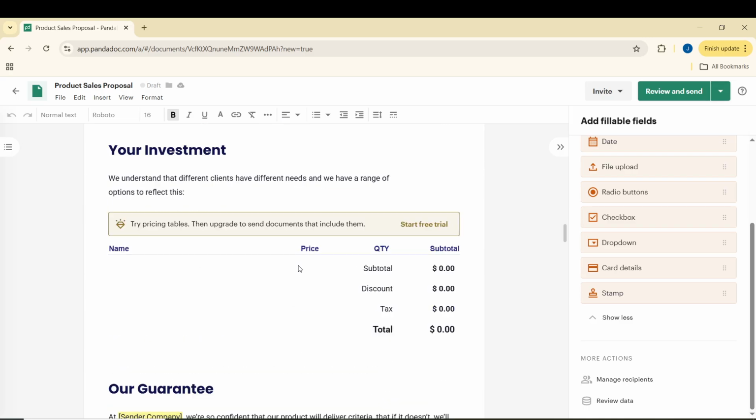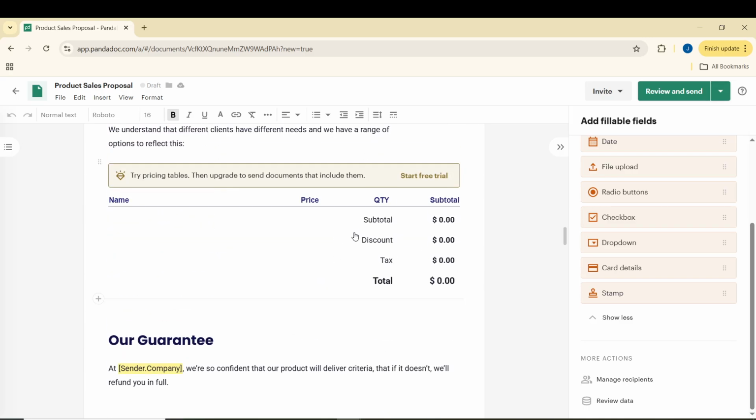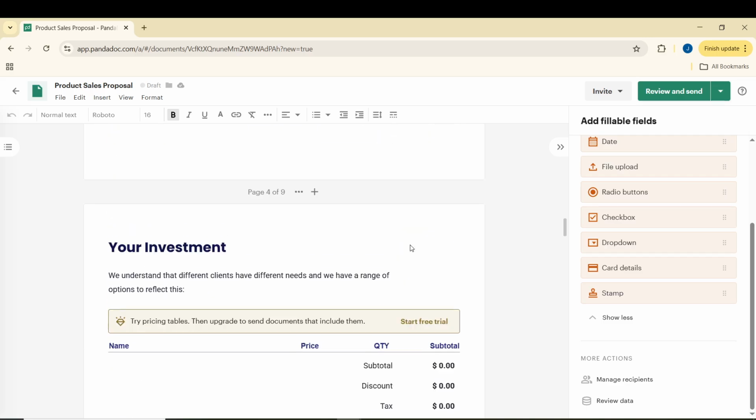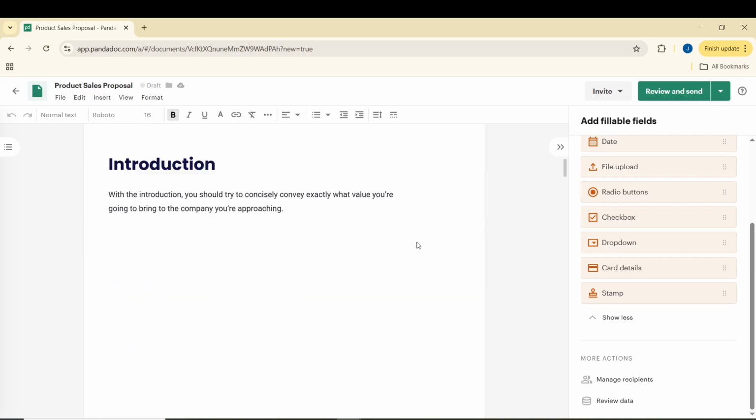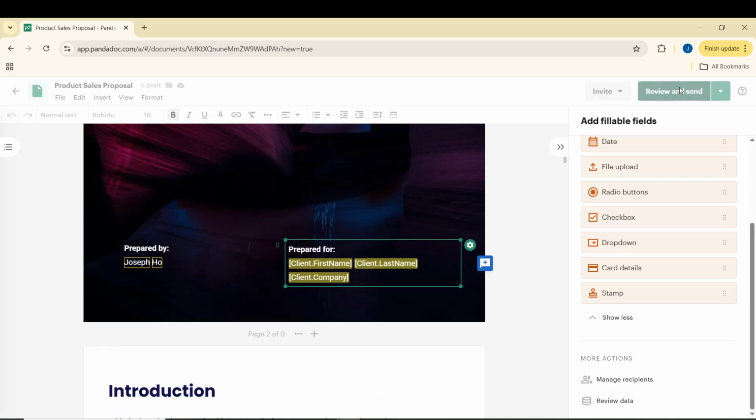When the content looks ready, click Add Recipients. Enter the prospect details so PandaDoc knows who needs to receive and sign the document. Double-check that the recipient information is correct, because this controls delivery and signature routing.